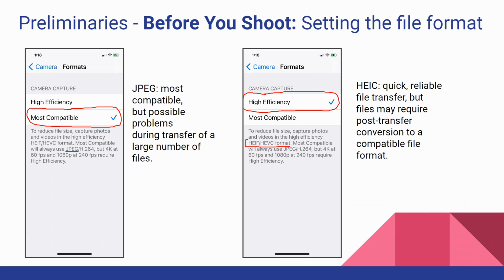Once you are in the camera format settings screen, you can select either high efficiency, HEIC format, or most compatible, the familiar JPEG format. JPEG format files can have problems later if you want to transfer hundreds of them to your computer. You may get a disconnect error in the middle of moving them. Then you have to start over and move smaller groups of files to maintain reliability of the transfer process. If you only have a few dozen, it is usually not a problem to select the JPEG most compatible format.